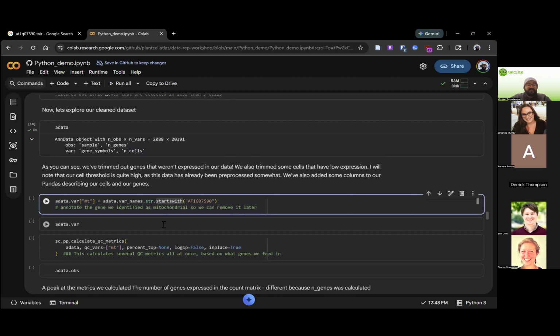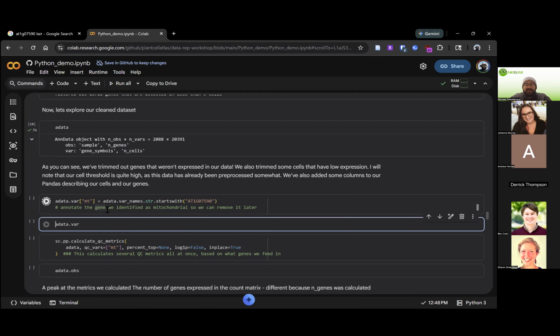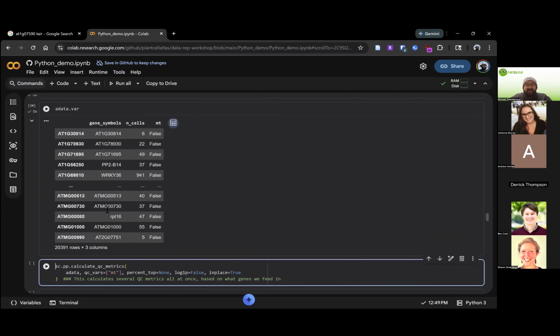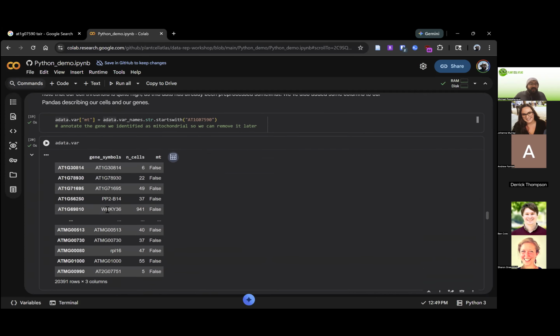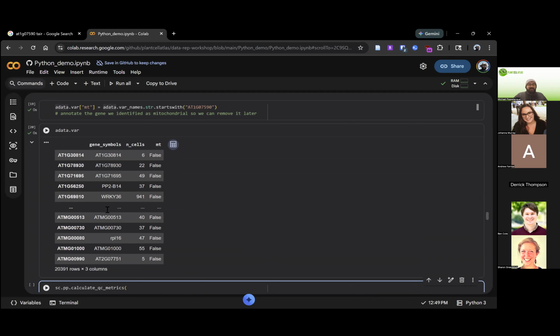What we're going to do now is annotate that gene that we identified earlier as a mitochondrial gene, so that we can remove cells that have very high expression of it. So here we're just setting a column MT, and if we view that change, you can see that in addition to the number of cells I mentioned earlier, we now have this mitochondria column for every gene. For the one gene that we think we identified as mitochondrial, that's going to have a true value.